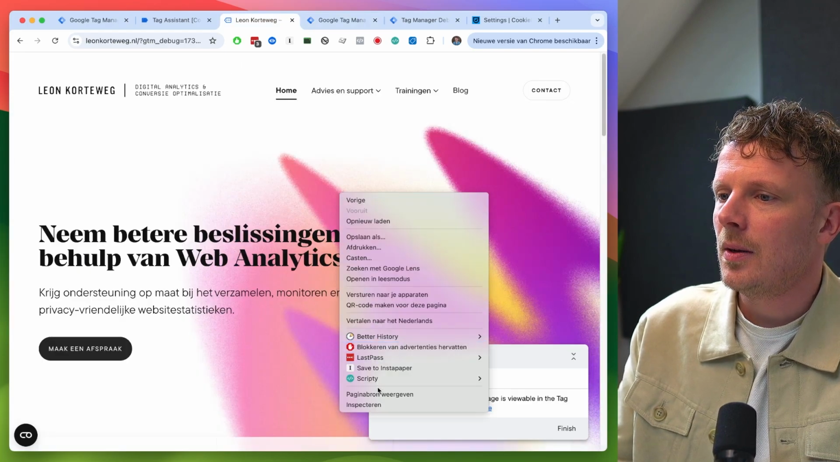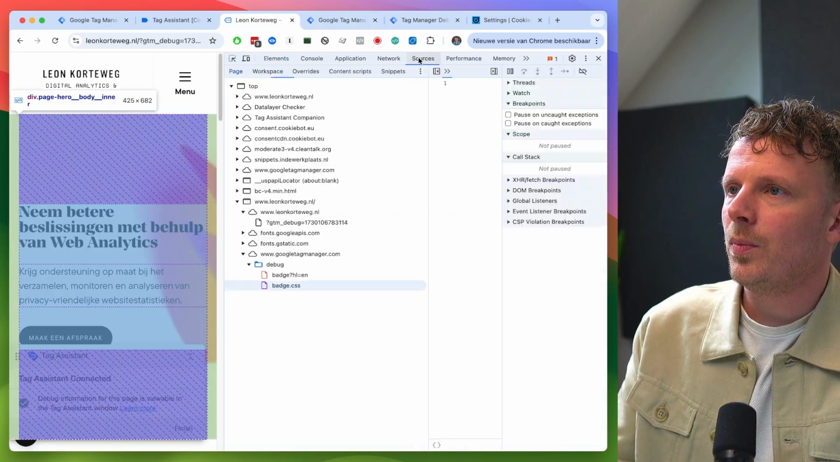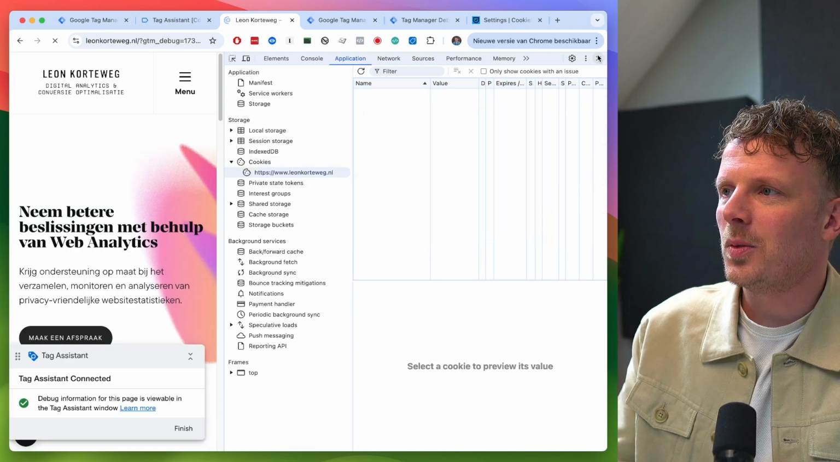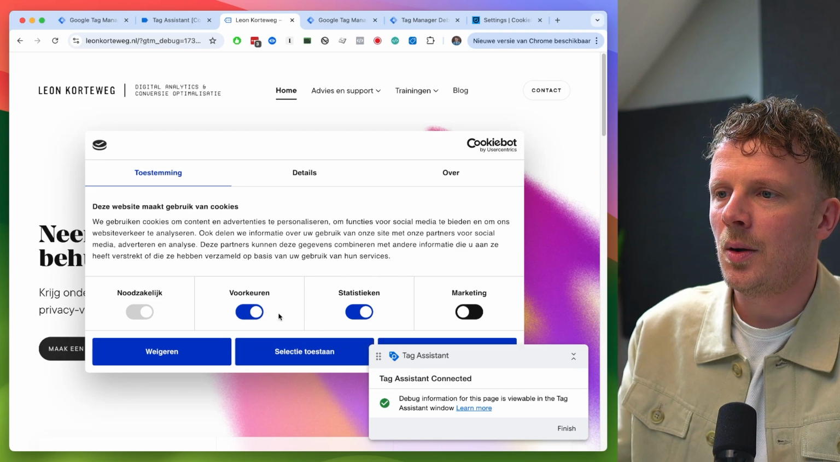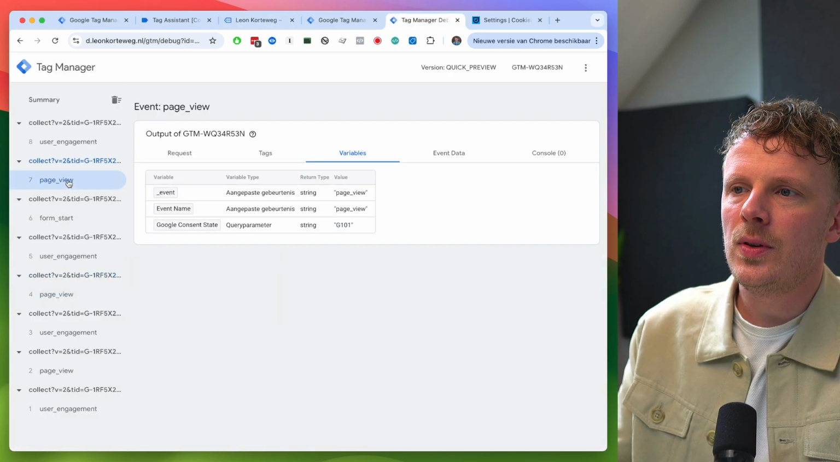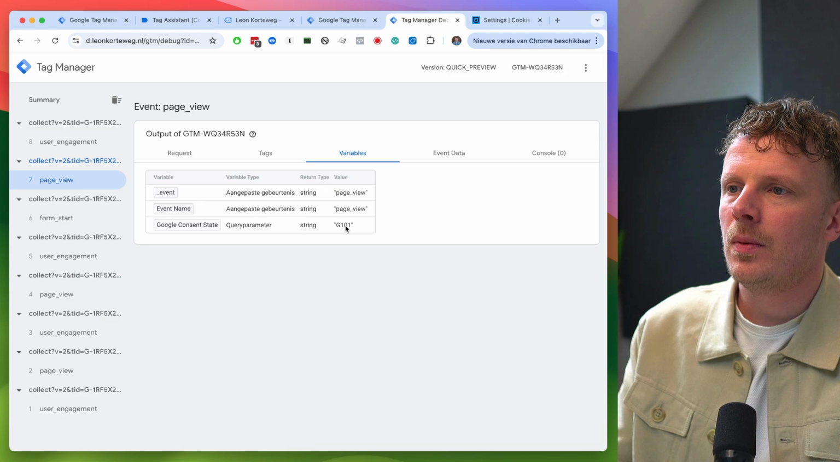And I can even make a custom consent. So let's do that real quick just to drive home the point. If I allow analytics, but I refuse marketing, so I'm just going to allow this selection, I get a new page view here that says G101.